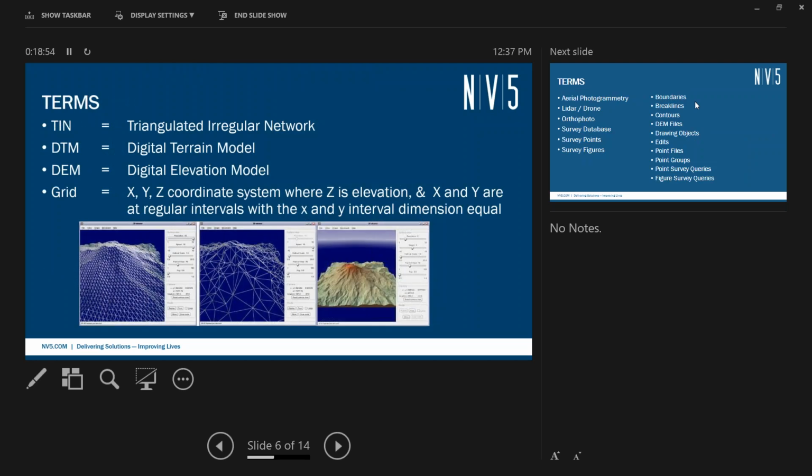So, next topic is terms. When everybody talks about a surface, they talk about a triangulated irregular network, okay? So that's what TIN actually stands for. That's a picture of a TIN. Then we have a digital terrain model. Digital terrain model can be a TIN or a digital elevation model, or a DEM. This is a picture of a DEM.